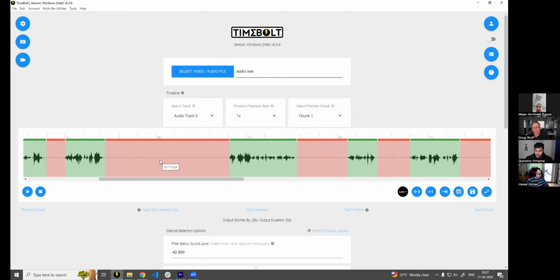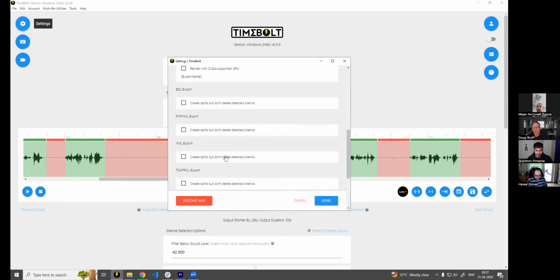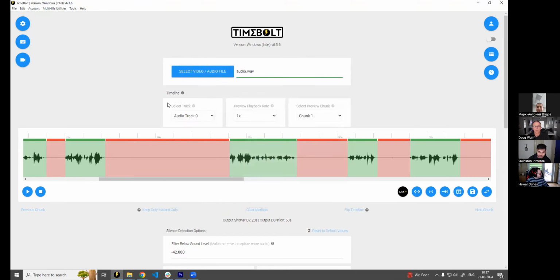If we uncheck this option, like is default right now, after we export this and import into our software, only the green cuts will be available. And if we check this check mark, everything will be available, but we will have every cut split, and we will decide what to do. Okay, I understood. Thanks so much for your help.